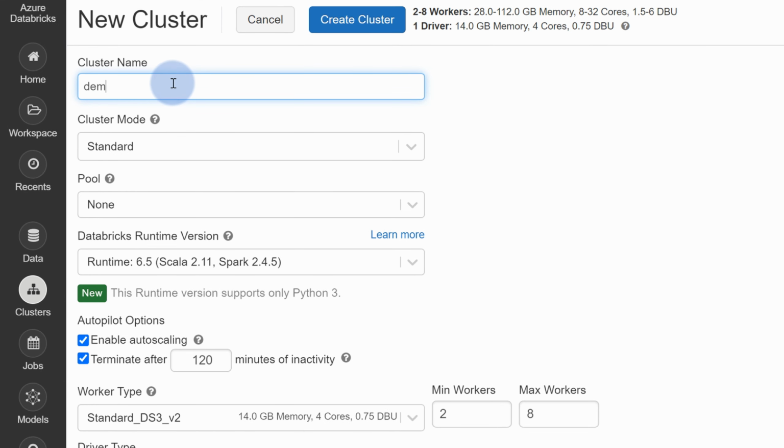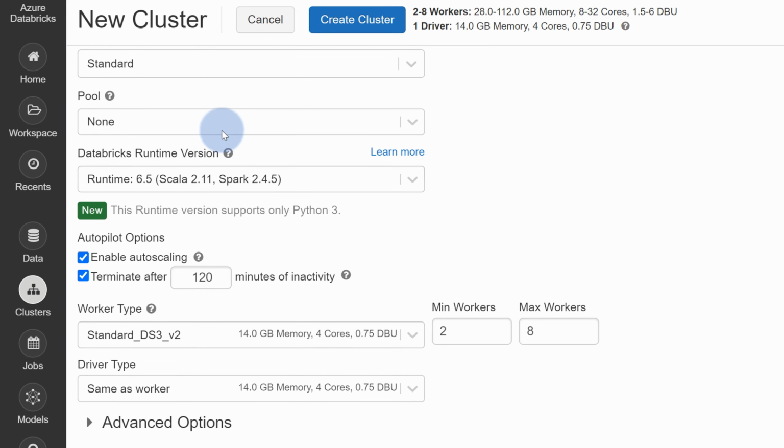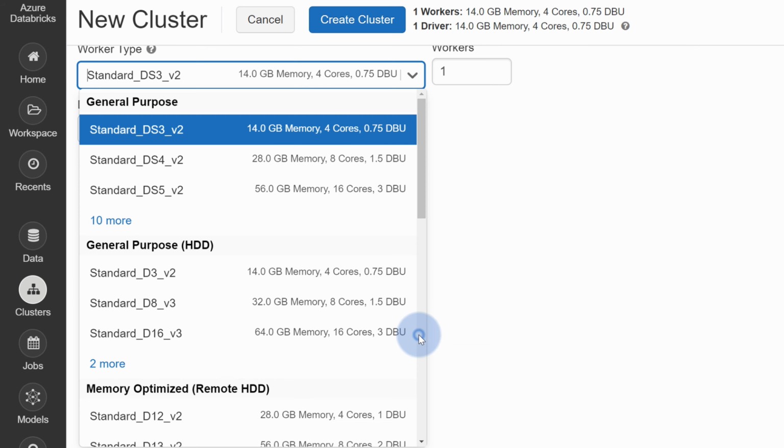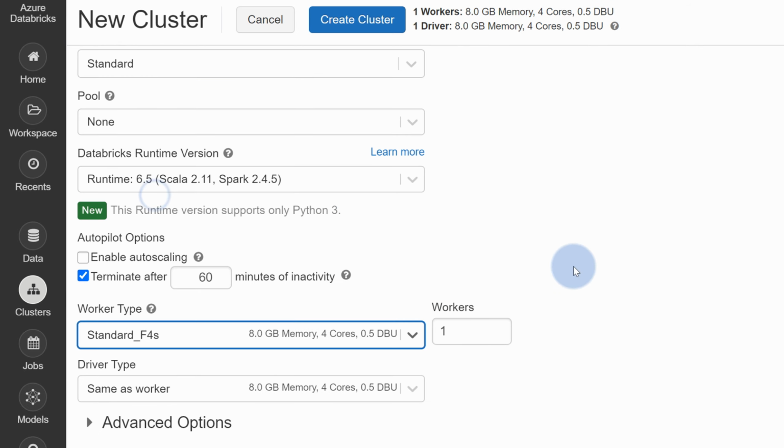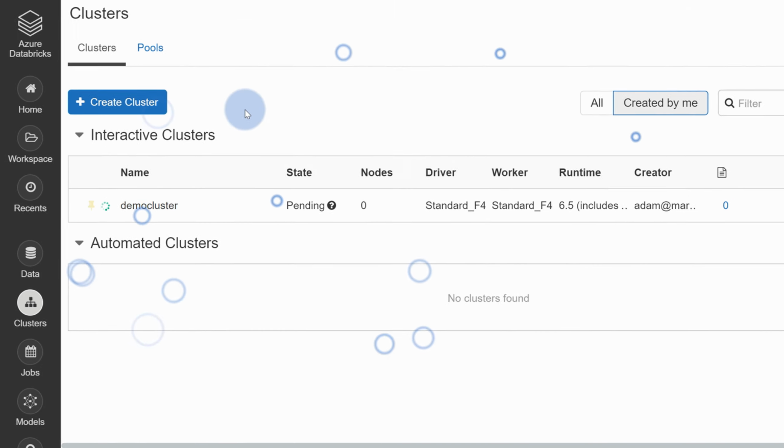Give a cluster name, I will call it demo cluster. I will pick the standard mode and pretty much everything as default. Even the runtime I will leave at 6.5, which is Scala 2.11. I will disable auto scaling for cost purposes. I will change the terminate after to 60 minutes to save some money, and I will also reduce the workers. This is because I want to save some money on the virtual machines running underneath, and I will change the size of the virtual machine to the smallest available, which is F4S. This way I can save some money while using Databricks.